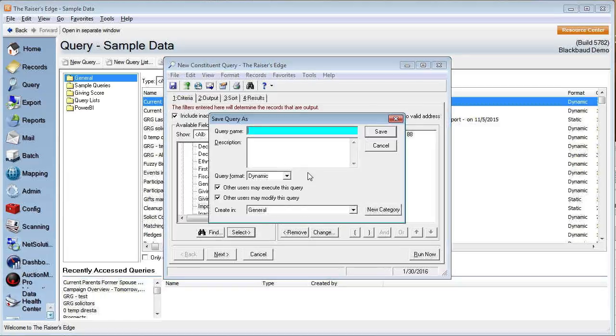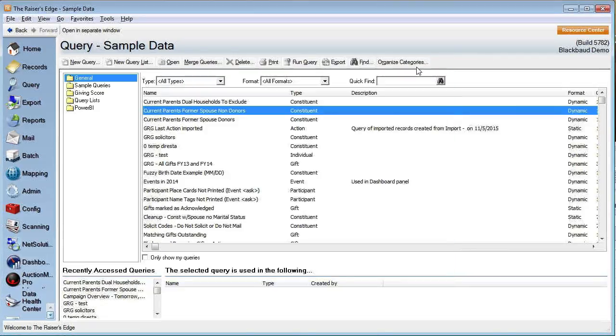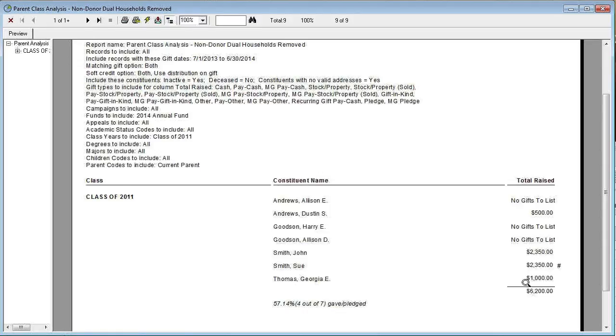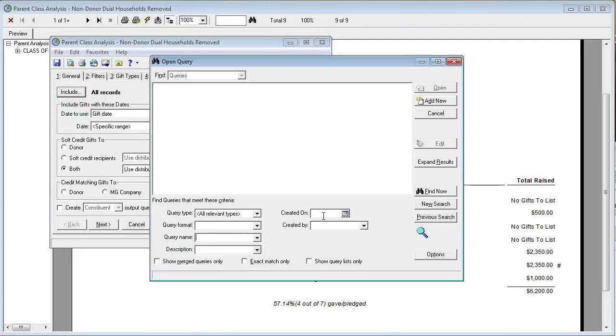So I'm going to save this. I'm going to call it current parents dual households to exclude. And once we have that query, we can simply go back to our report. And what had included Allison Andrews before, if we go back to the configuration for that report, it was pulling by all records. Well, now we'll just say pull from selected records.